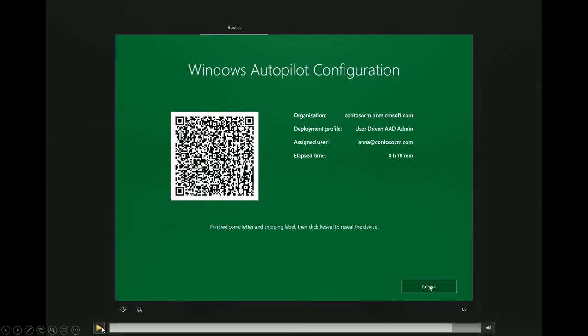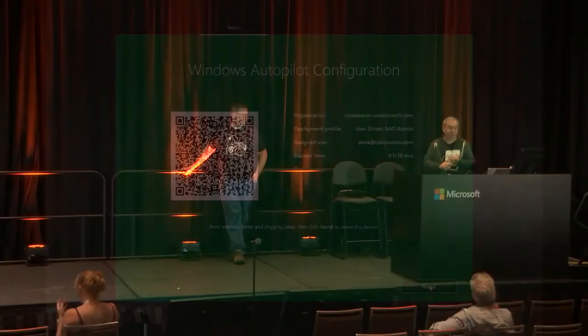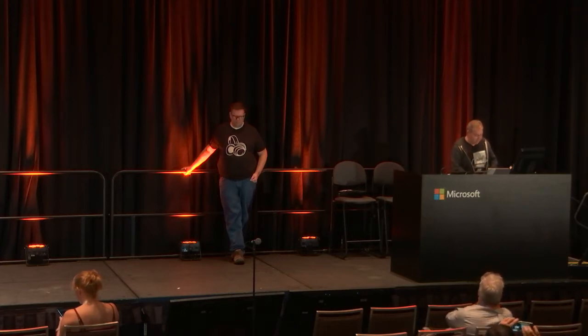So resealing the device electronically puts it back to that out-of-box experience and makes it ready to go in and let the end user log in. So it's really helping with that supply chain attack because the technician doesn't know what they're doing, doesn't know what's been deployed. You just go and do.